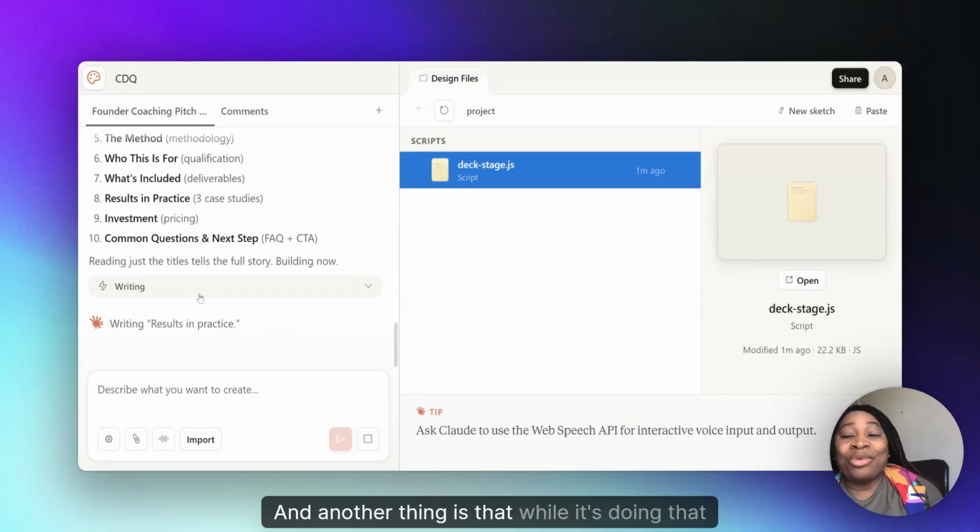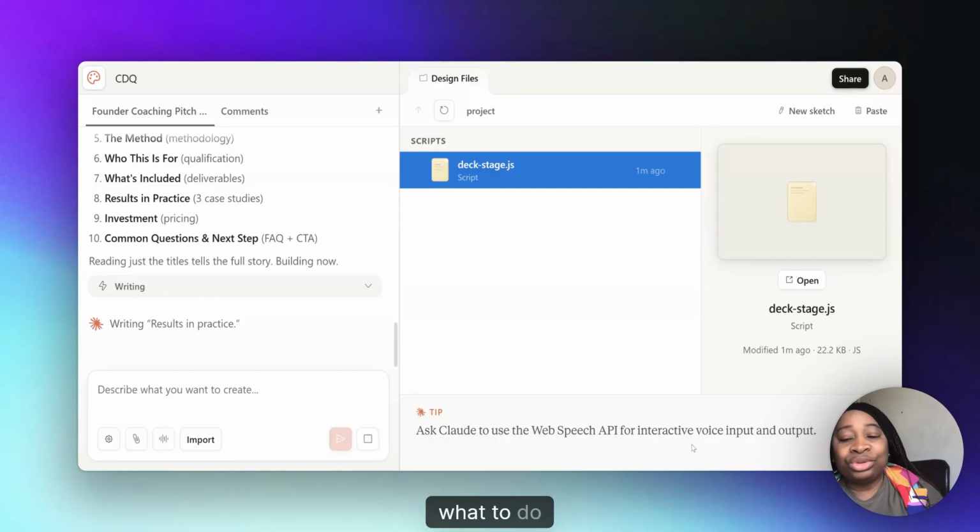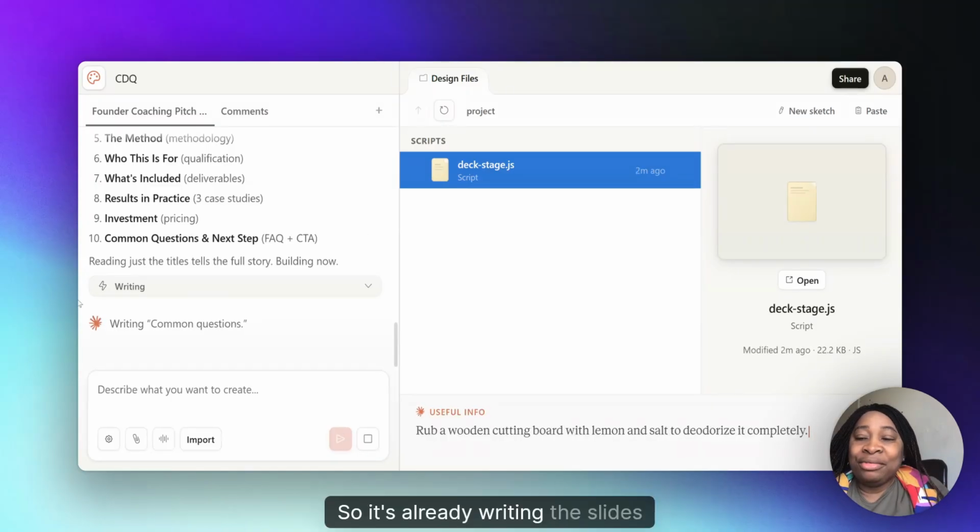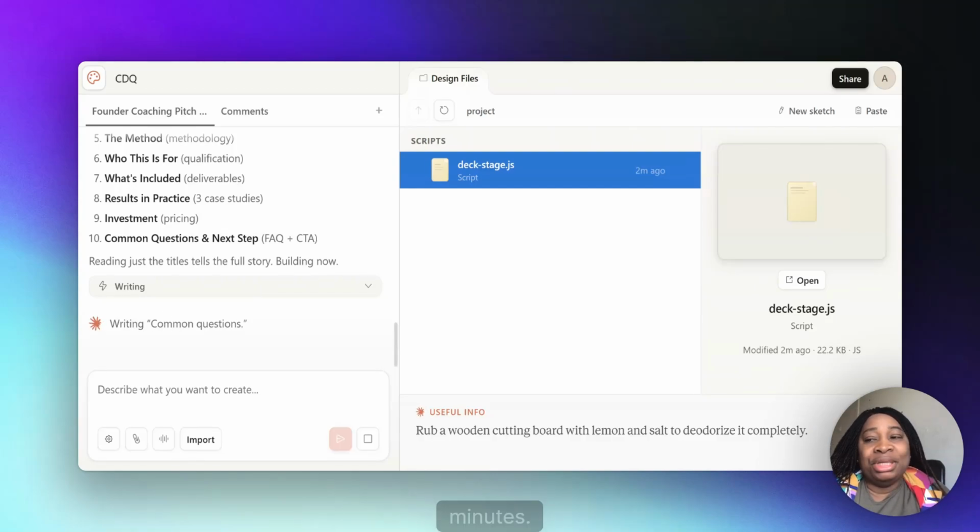And another thing is that while it's doing that design, you would see that it will be giving you tips on what to do next time. So it's already writing the slides. So we should see it in a few minutes.